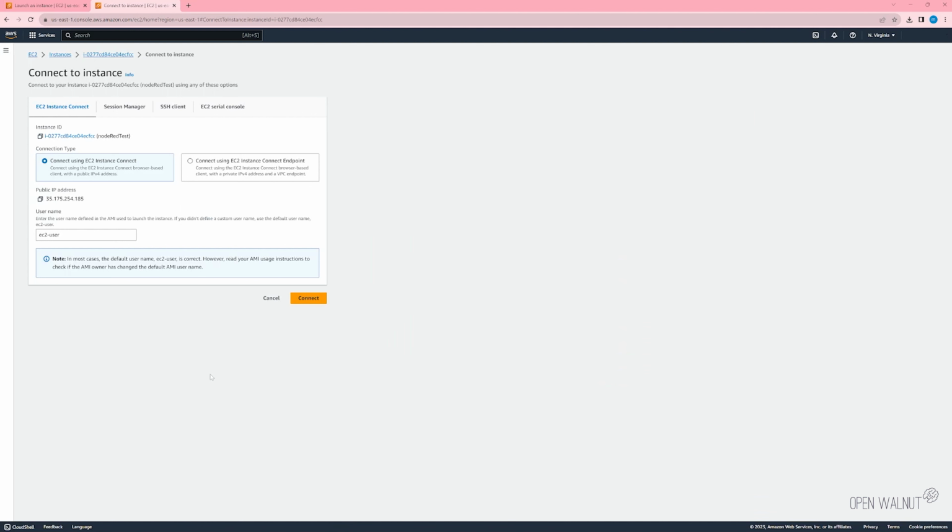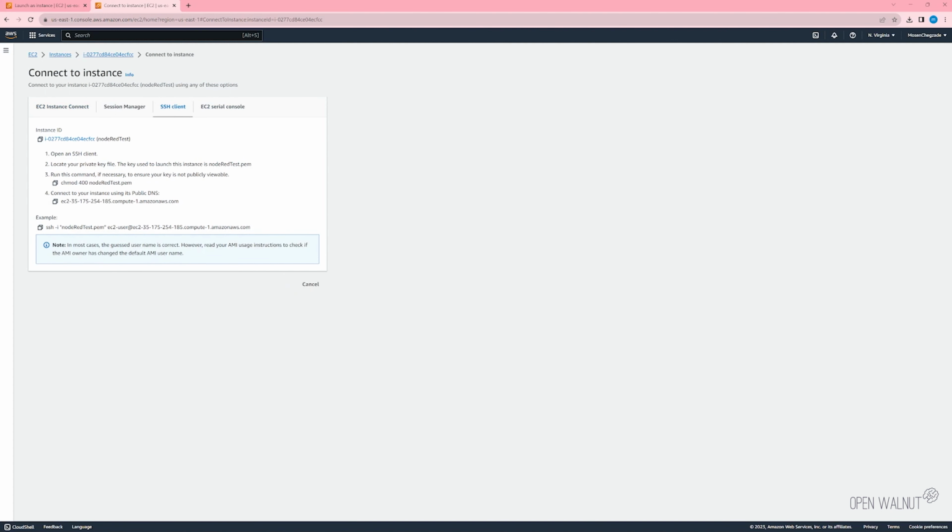Now that we have navigated to our Connect to Instance tab, we can navigate to the SSH client. We're going to copy the example from right here. It shows the SSH command, and then we're going to use -i for our key, and then the user, as well as the address where we connect to.